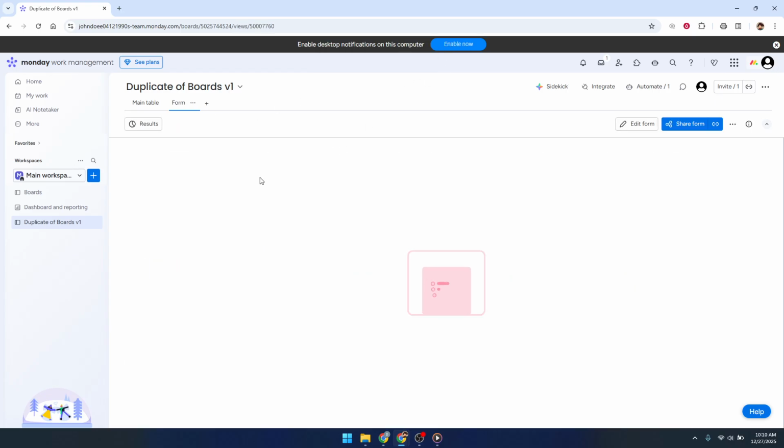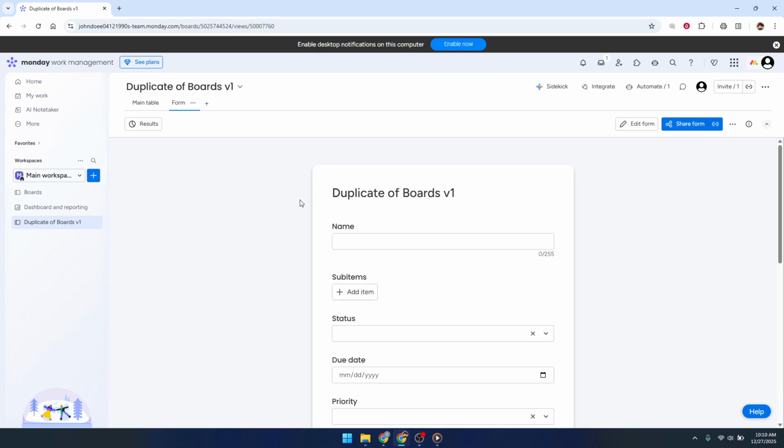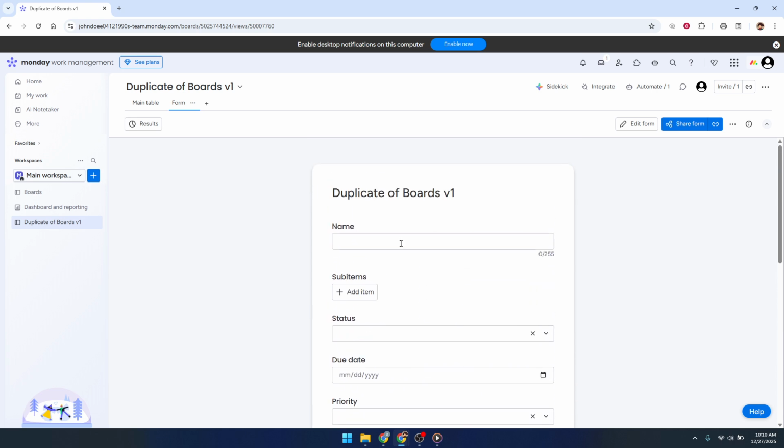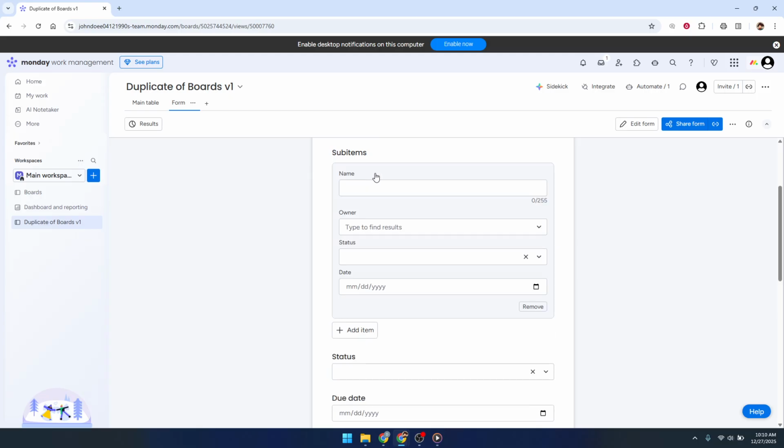After the form view is created, switch over to the Form tab where you can start editing. Here, you can rename questions, adjust descriptions, and reorder fields by dragging them around. Think about the experience from your respondent's perspective. Group related questions together and keep the form as short as possible while still getting what you need.